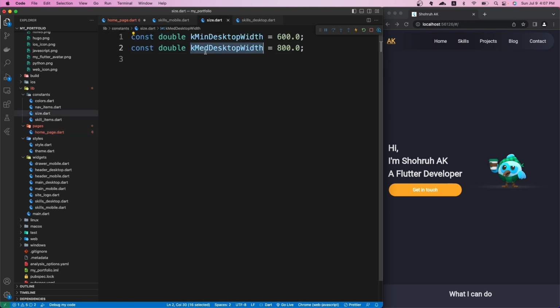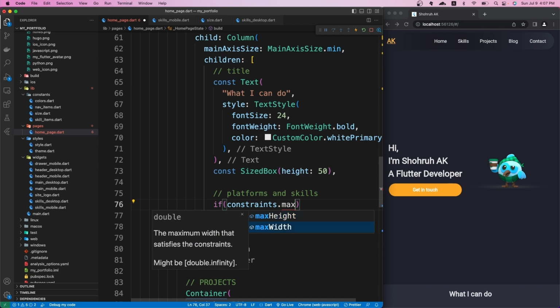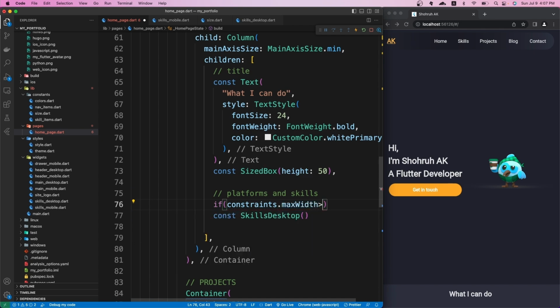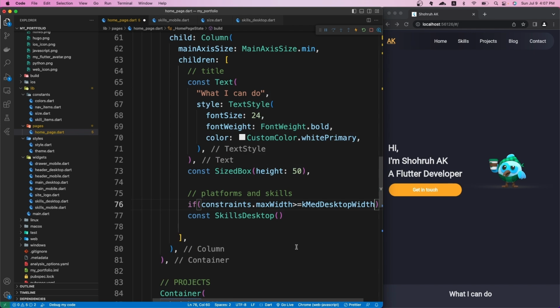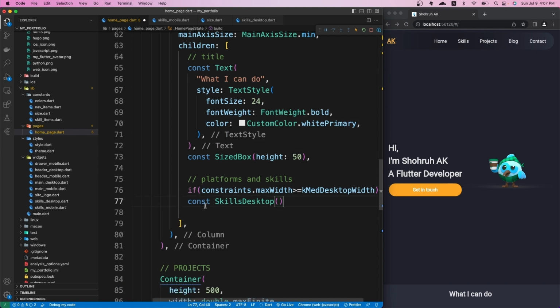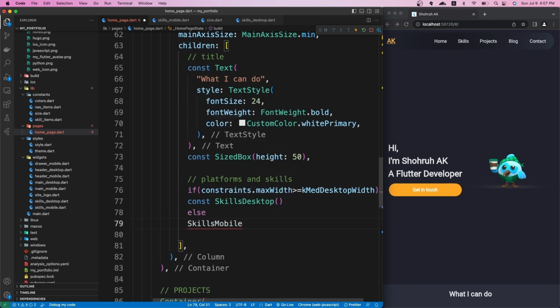We created a new variable that is kMediumDesktopWidth, and we are going to use this variable as a condition. We can come here, we can check if constraints.maxWidth is bigger than or equal to kMediumDesktopWidth. If that's the case, then we want to show this SkillsDesktop. All right, else we want to show our SkillsMobile widget. Okay, just like that, we can make it const.